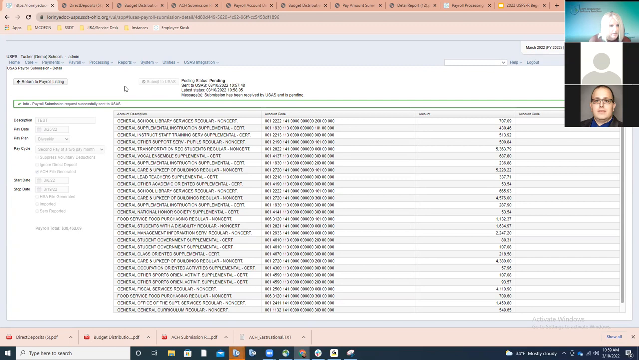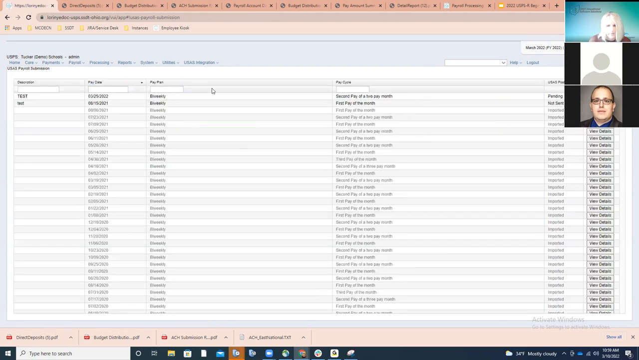Okay. So now if I return to this payroll listing, you can see that the status changed and it now says pending. And then it's going to change again once they actually post the pending transaction on the USAS side. So you can kind of see the flow of if it's waiting to be sent to USAS or submitted to USAS, when it's sent to USAS, and I apologize, we don't have one that shows the status after it's actually posted. Okay. So that completes the payroll submission file.